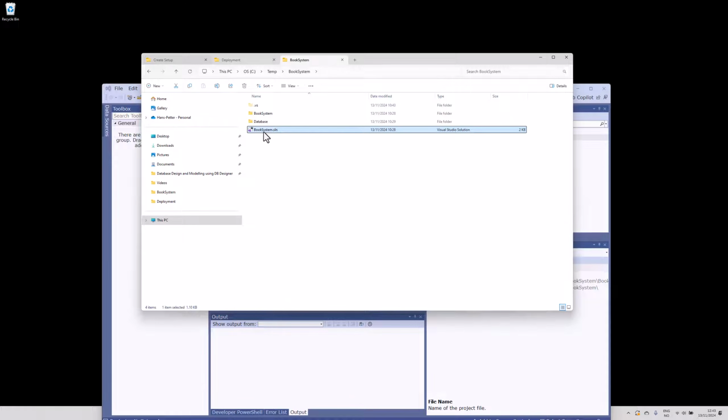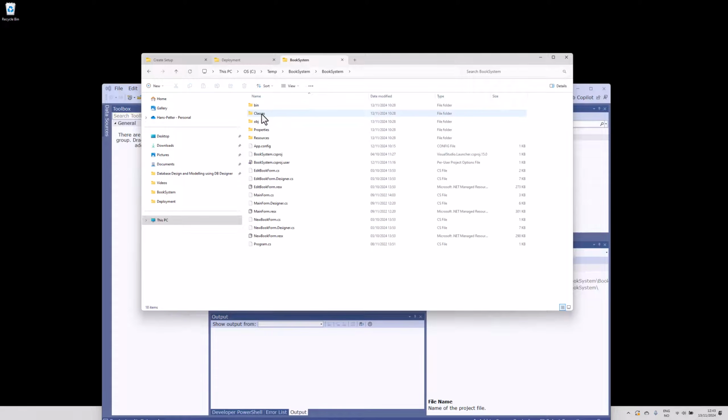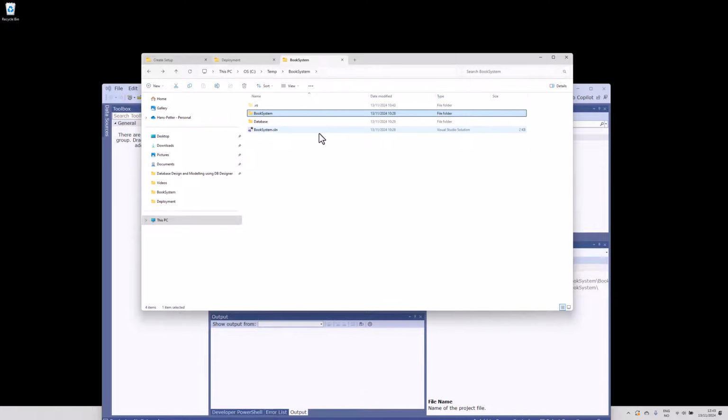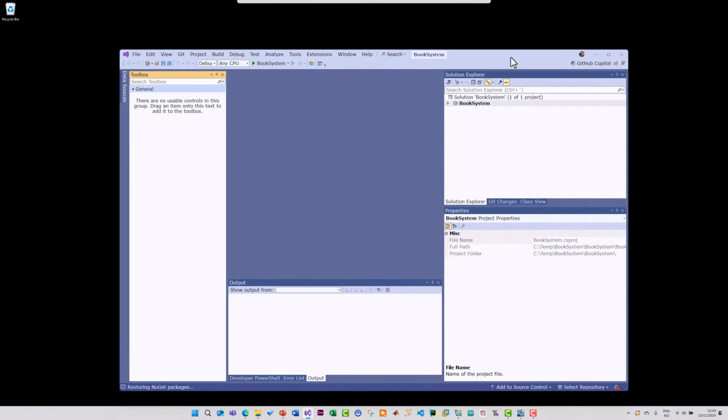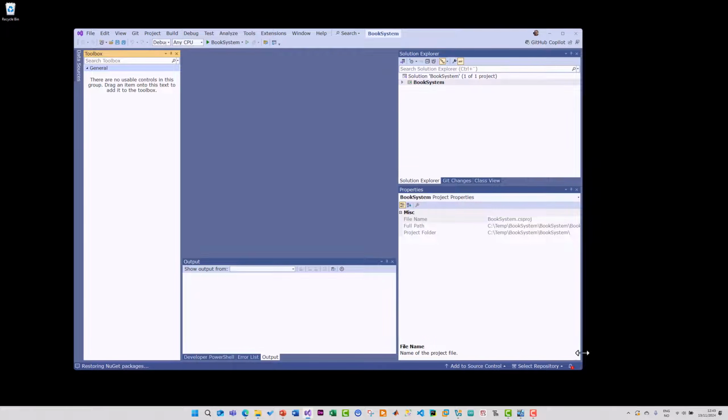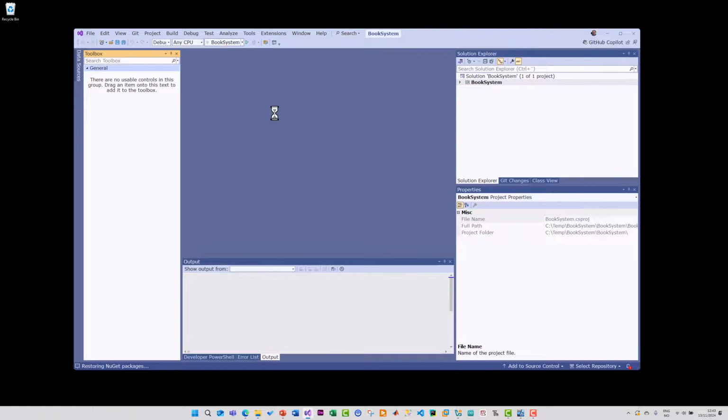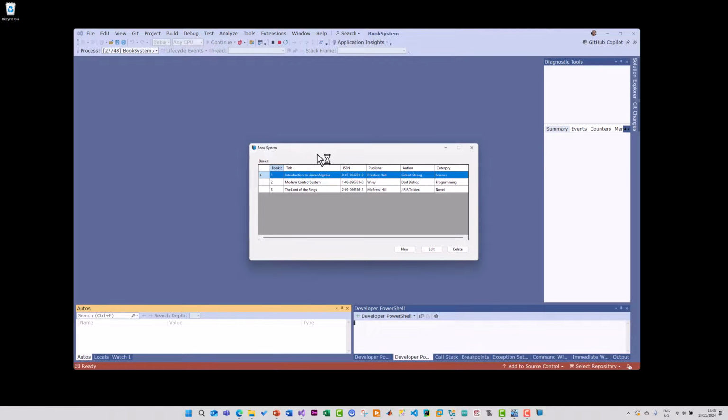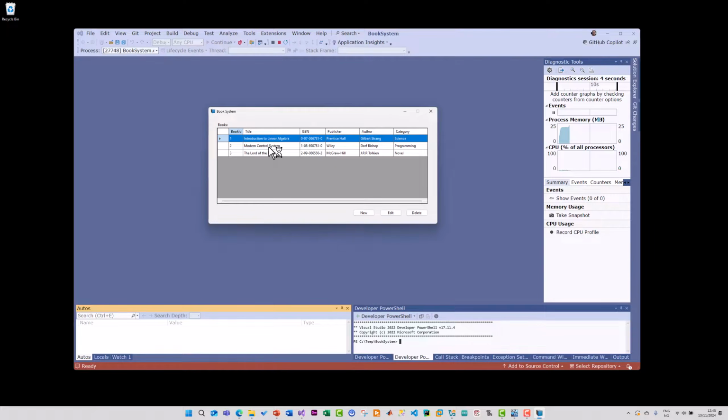So here is my book system application. This is the solution file. In the book system folder is the project, and I open this solution in my Visual Studio, and it looks like this. Then let's just run it and see how it works. So basically it's a list of books that are retrieved from an SQL Server database. I can click New, Edit, etc. So now let's create an installer or setup project for this application.